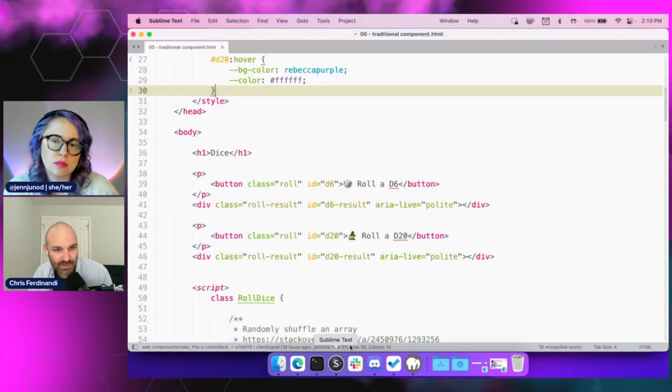I don't want to say potential issues, but there are some things with it that, especially with larger components, can be problematic.